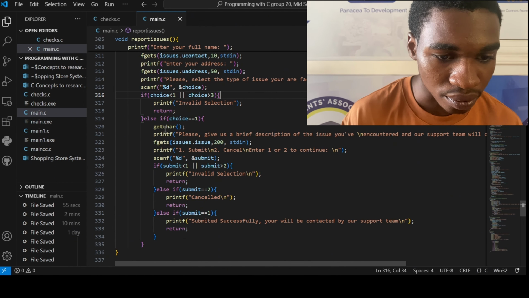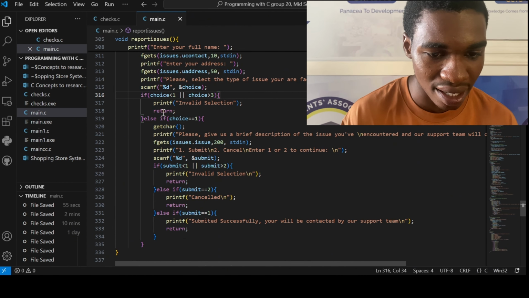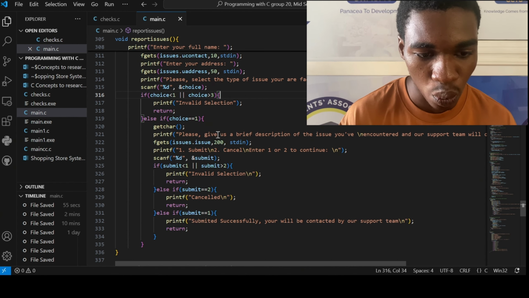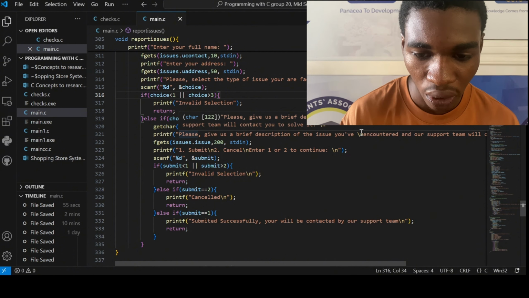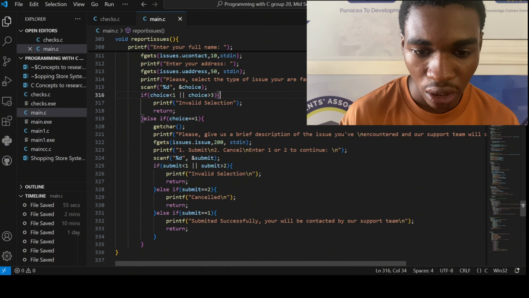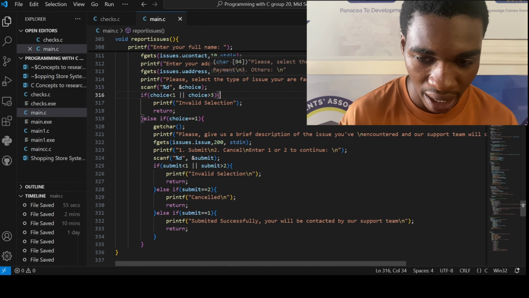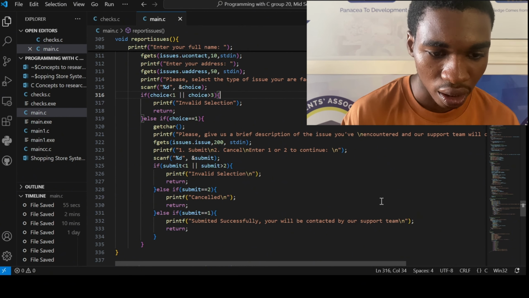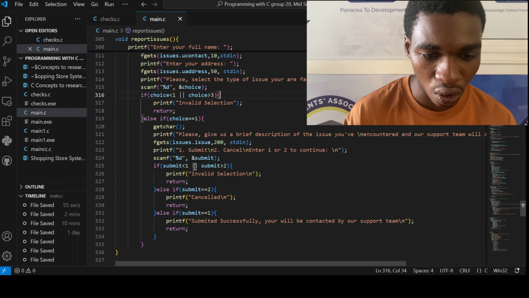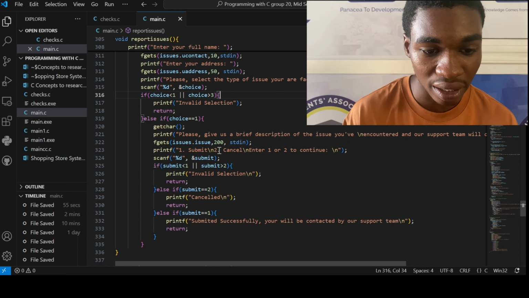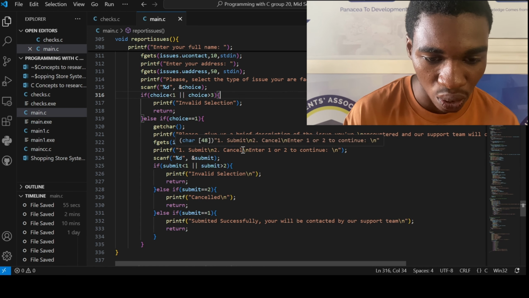And if the choice of the person is 1, that's a delivery problem, then we will tell you to give us a description of the issue, and then we'll come back to you. If the choice is payment, you get the same thing. Others will tell you to give a brief description. Okay, so now you either submit or cancel. Here submit goes with 1 and cancel goes with 2.